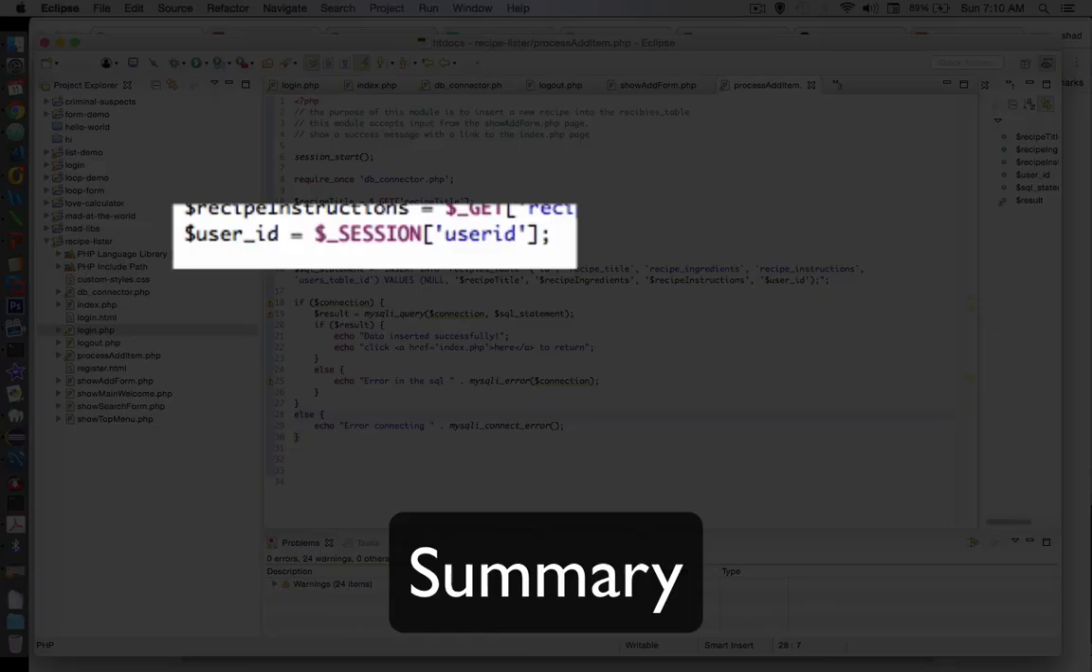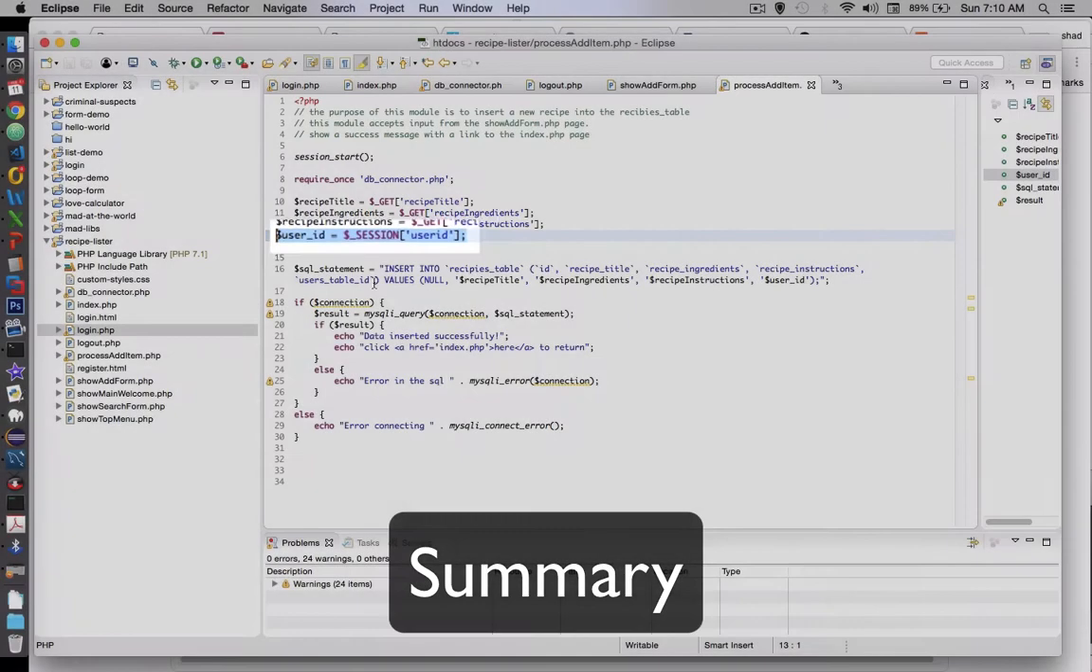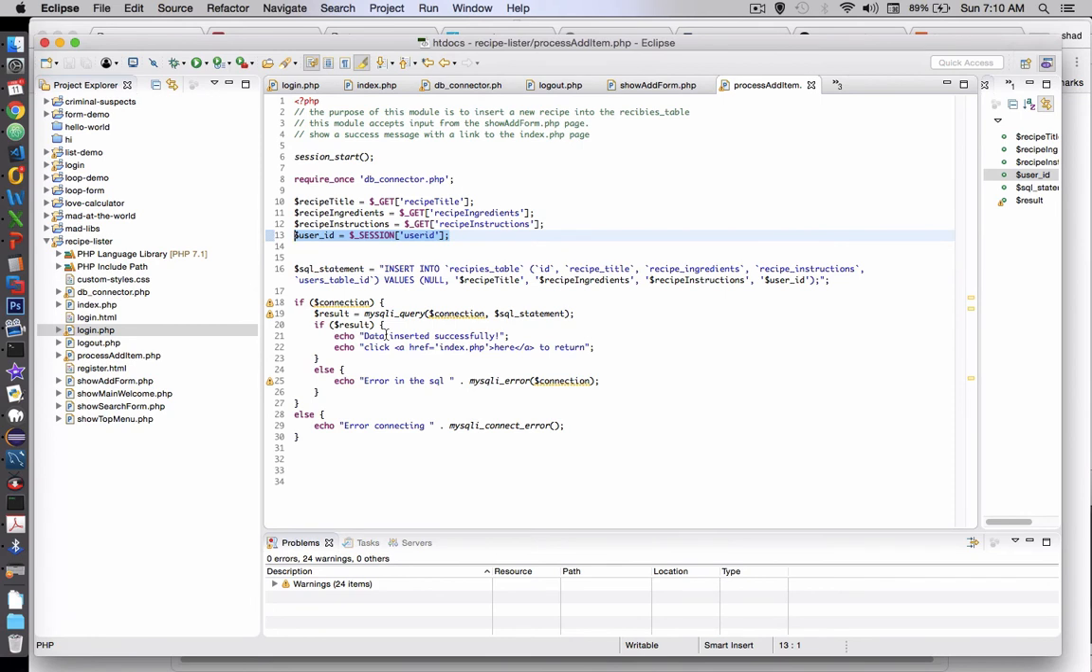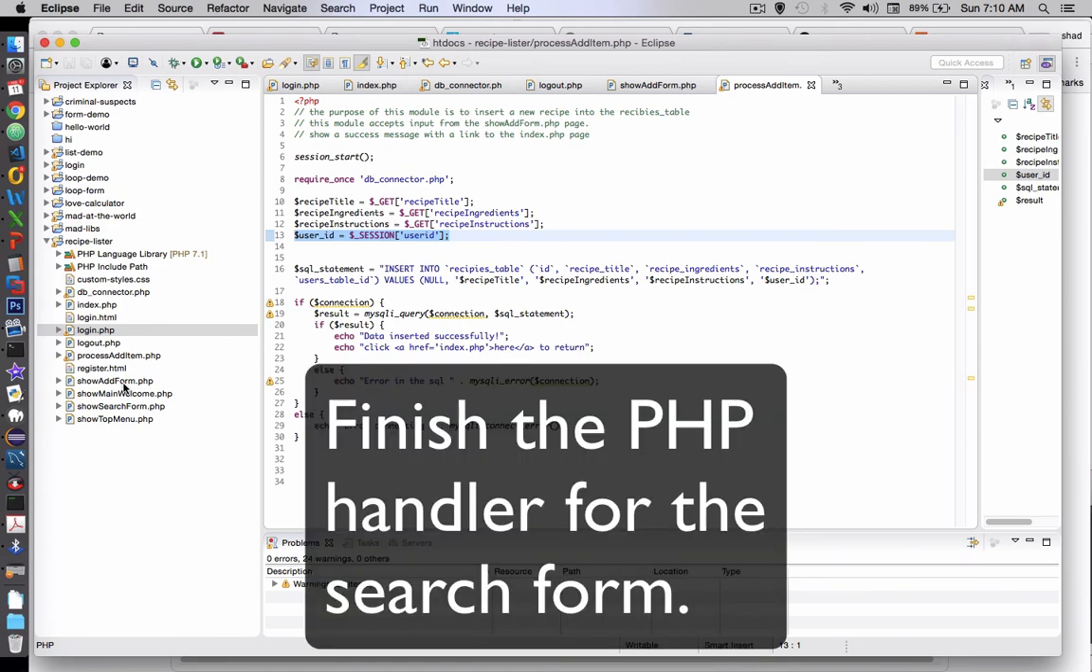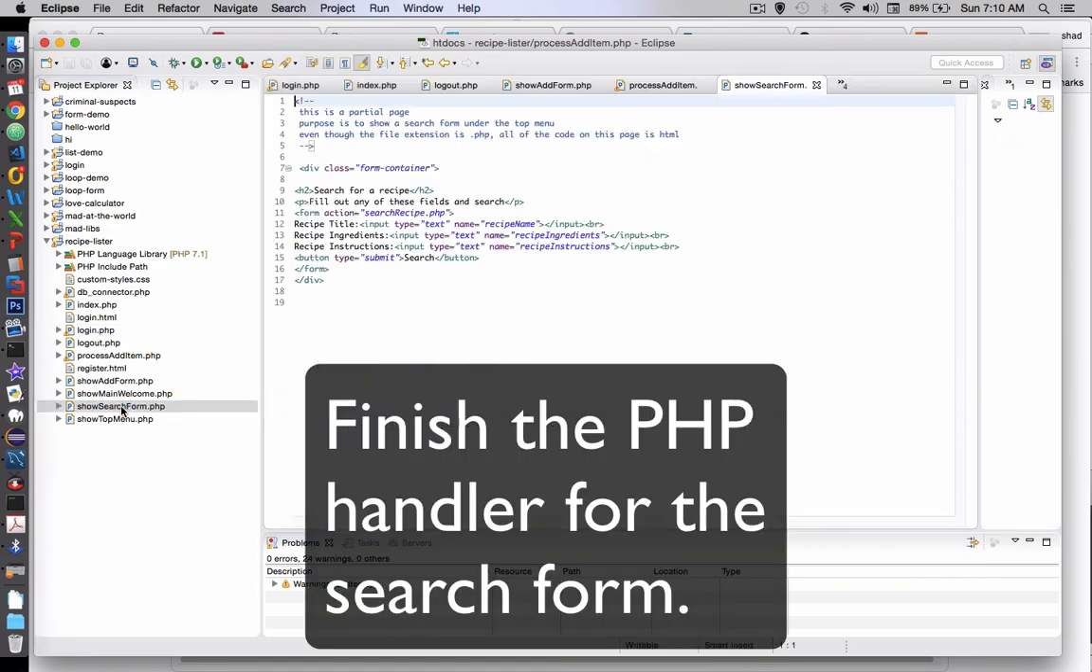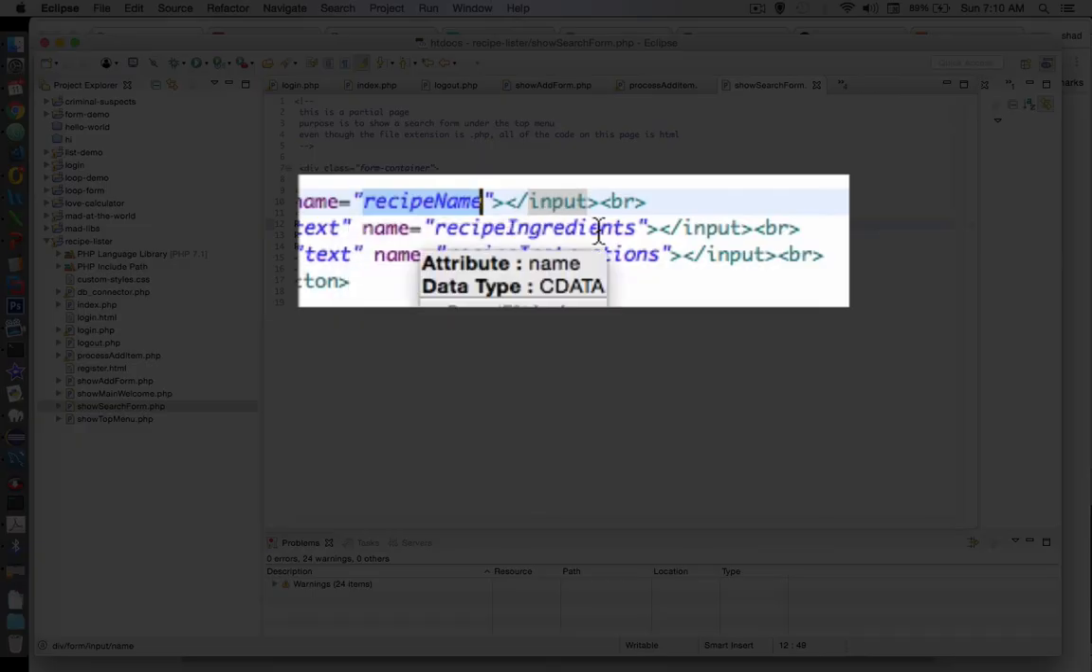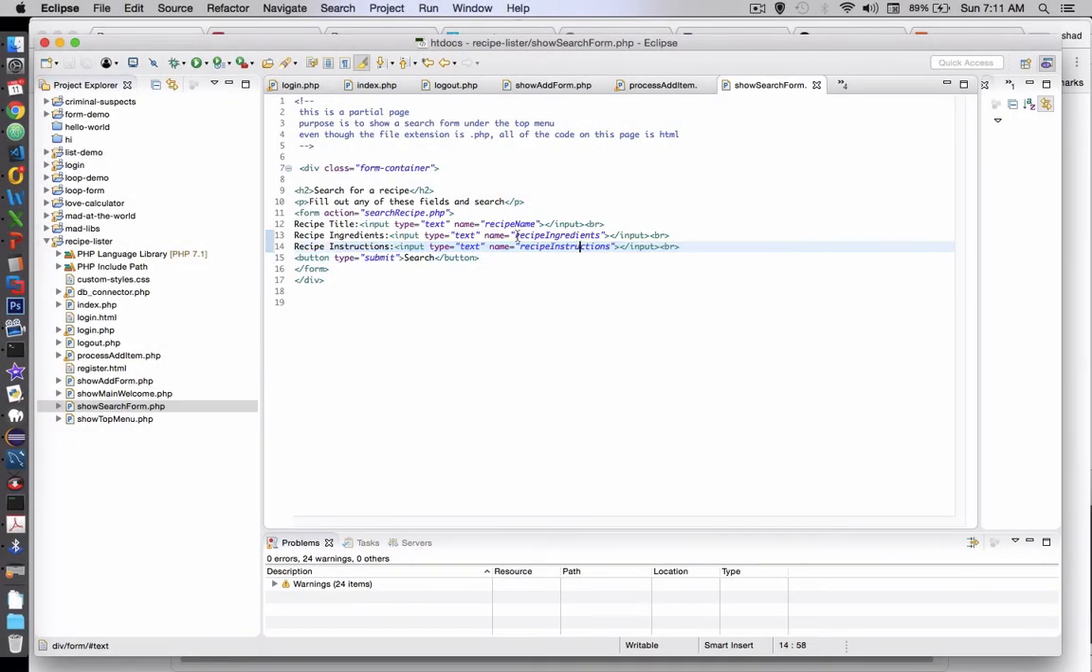The new learnings from this is the session variables. It looks a lot like the previous work we've done. So much so that I'm going to leave to you some homework. So we have a search form which creates a query. We're looking for recipe name, recipe ingredients, or recipe instructions.